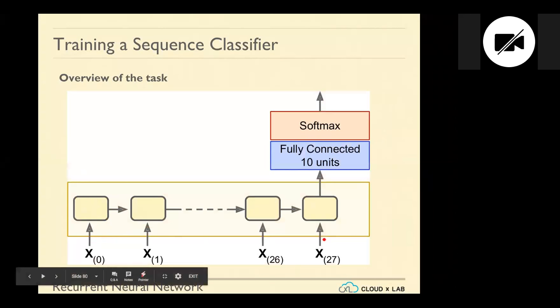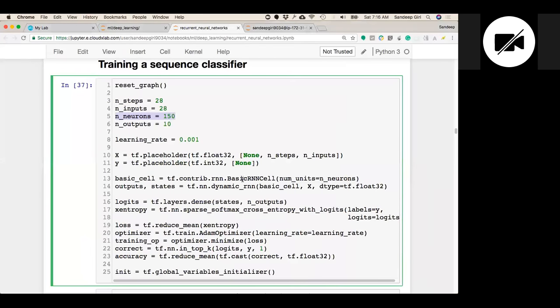There are going to be 28 steps. And at this point, we will have fully connected units. The whole thing is connected to a dense or fully connected neural network, which will take the input from here and then feed it to the softmax. Softmax is the one which is going to compare it with the output afterwards. All right. So this is what's going on here.